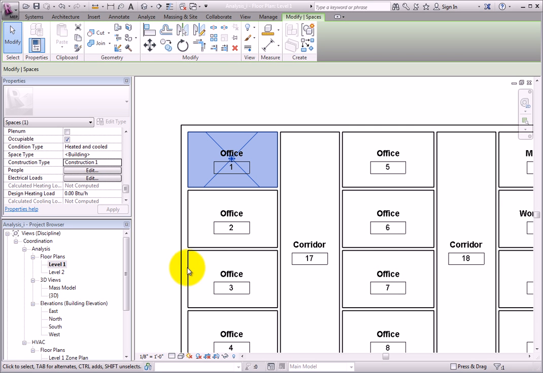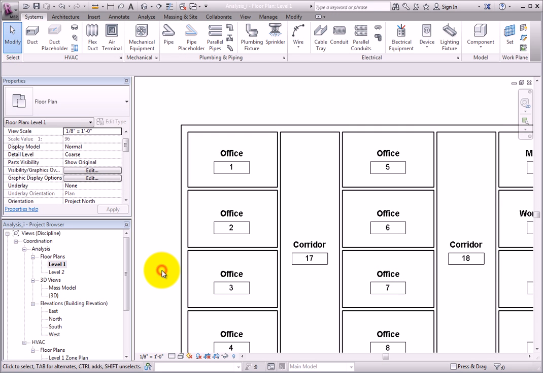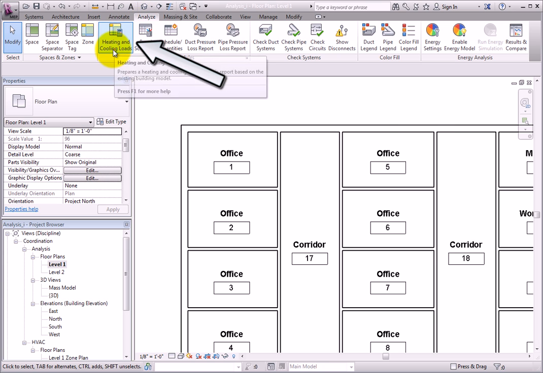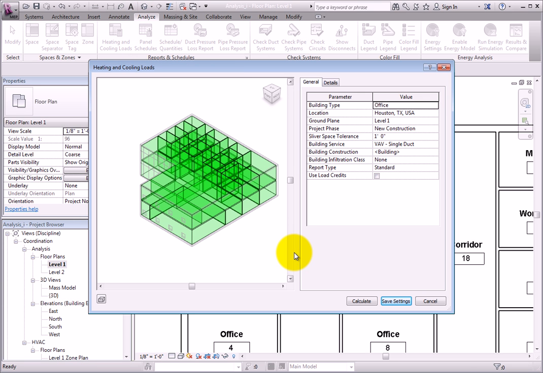If you want to control the construction type for multiple spaces at once, you can easily do so from the Heating and Cooling Loads dialog. To access this dialog, switch to the Analyze ribbon and click Heating and Cooling Loads on the Reports and Schedules panel. In this dialog, you can see a preview of the model on the left and several parameters on the right. There are actually two tabs, General and Details.